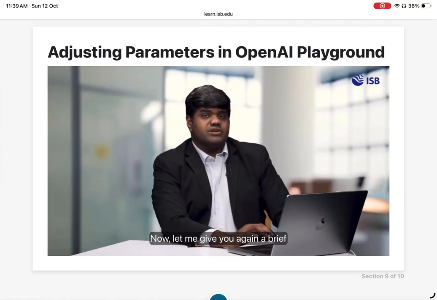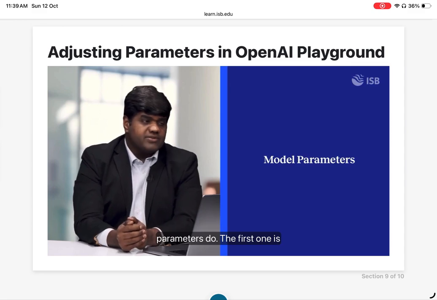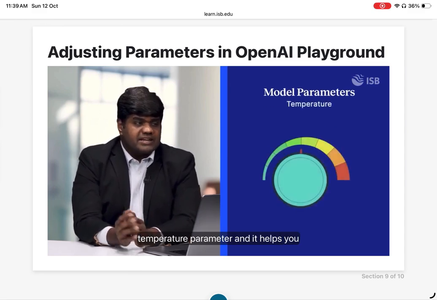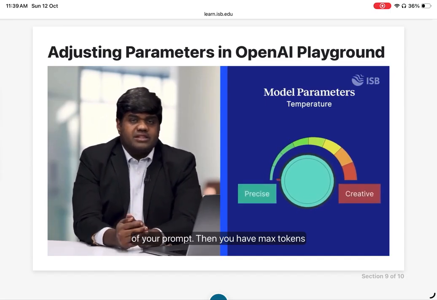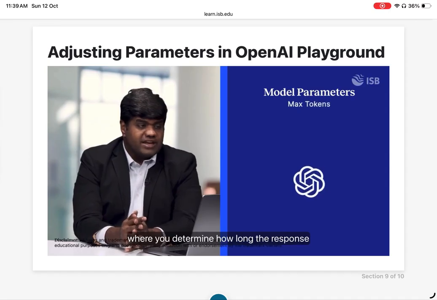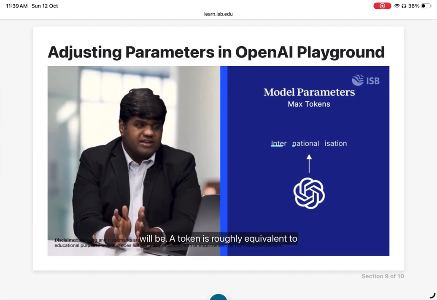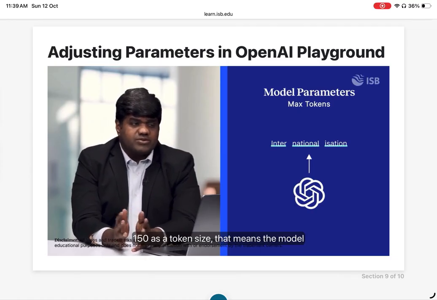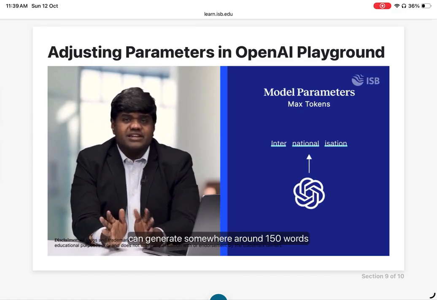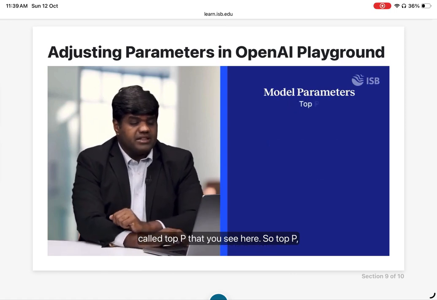Now, let me give you again a brief context about what each of these parameters do. The first one is temperature parameter, and it helps you control the creativity and the precision of your prompt. Then you have max tokens where you determine how long the response will be. A token is roughly equivalent to a word, like you already know, though it varies sometimes. For example, if you set 150 as a token size, that means the model can generate somewhere around 150 words as a response. Then we have something called top P that you see here.